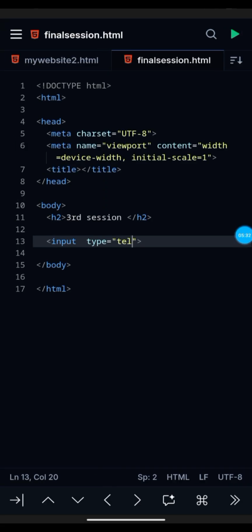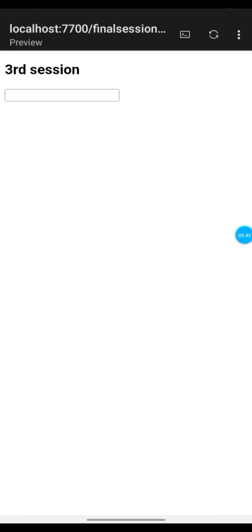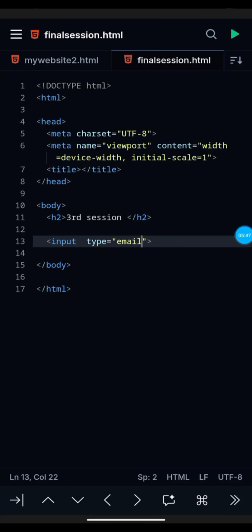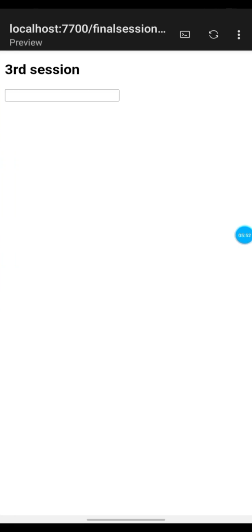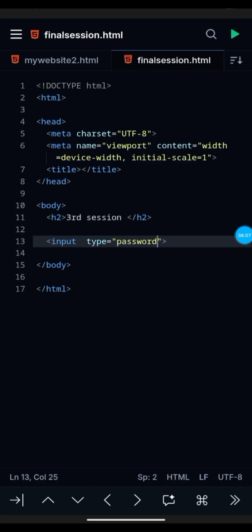Another type of input field we can indicate is email, meaning this input field requires an email. Then another one is password. Let's preview it and see, meaning this one requires a password. Now let's type in something and see. As you can see, it's hiding the characters we are typing, meaning the input field knows that that is a password because we indicated it here.